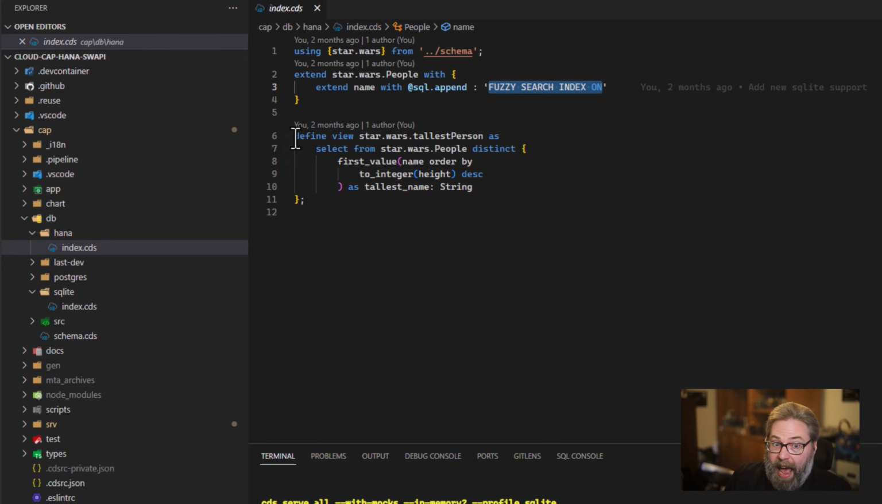Now, we can also add entirely new entities and views in this method as well. That's what I'm doing here. I'm defining a new view, tallest person, that will only exist when this is deployed to the HANA database. And it's just a view on top of the people entity, but I'm doing a select distinct, first value of name, order by height, descending. So I'm going to get the tallest person by creating a view here.